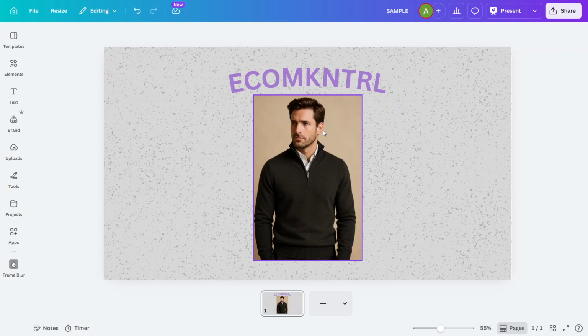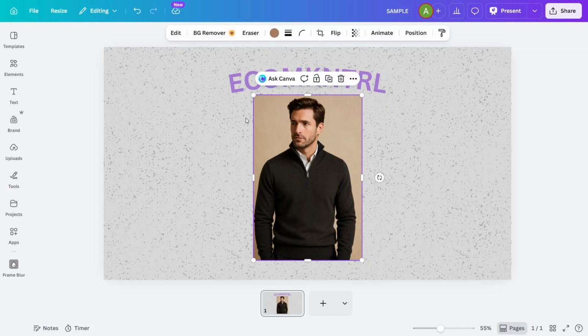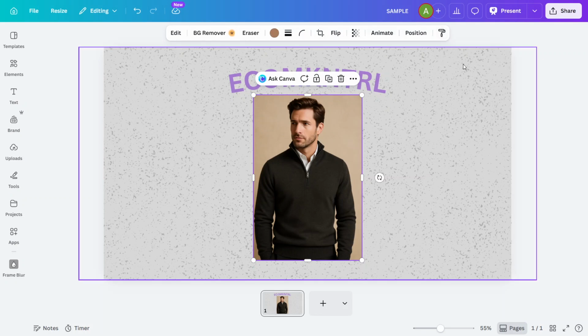Now, click directly on the image you want to adjust. As soon as you select it, you'll see a toolbar appear along the top of the screen. This toolbar is where Canva keeps most of the quick editing options for whatever you've selected.